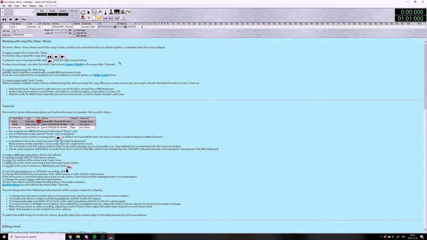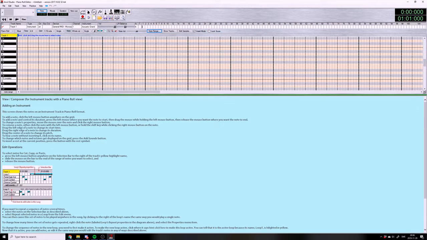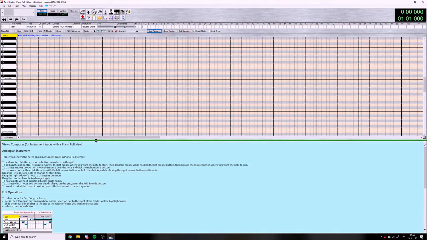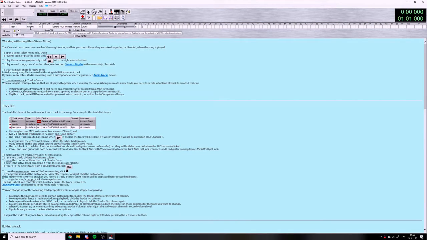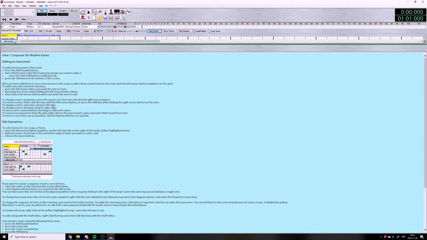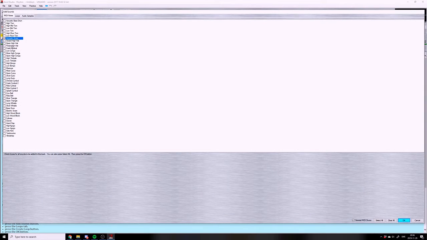So now I'm here in Anvil Studio, and yeah, let's start. I'm gonna start with a rhythm track, and I'm going to be using just the bass drum, the acoustic snare, and the ride cymbal.